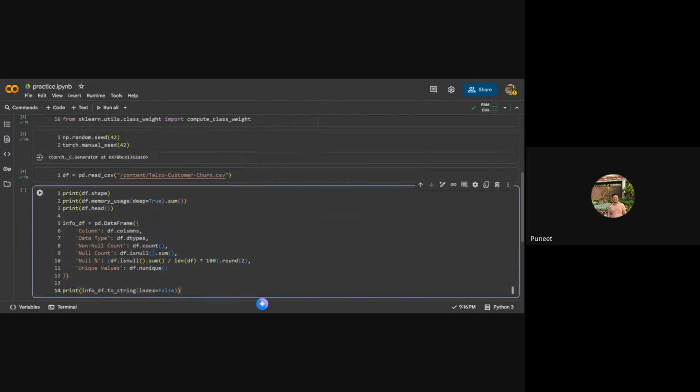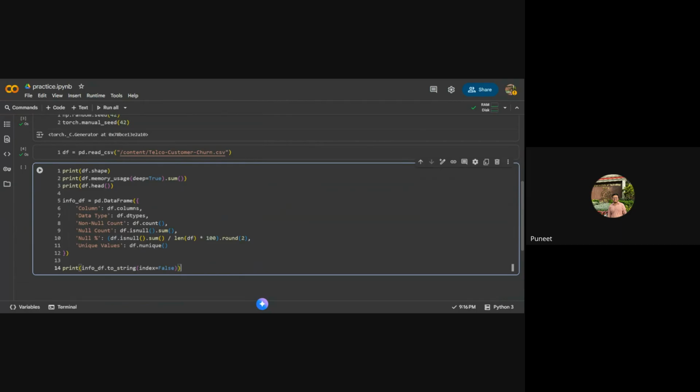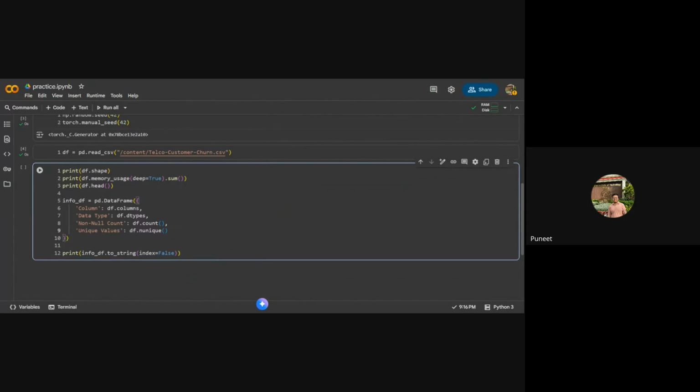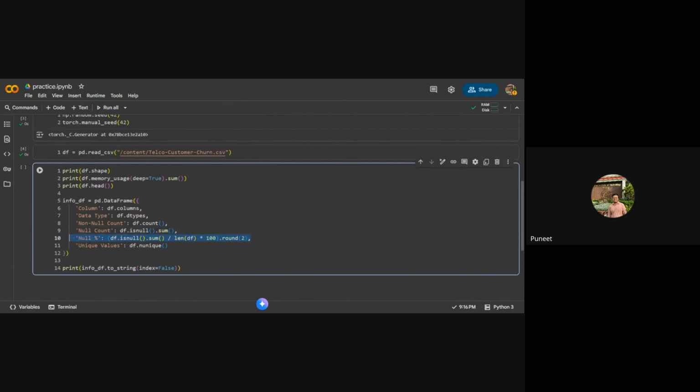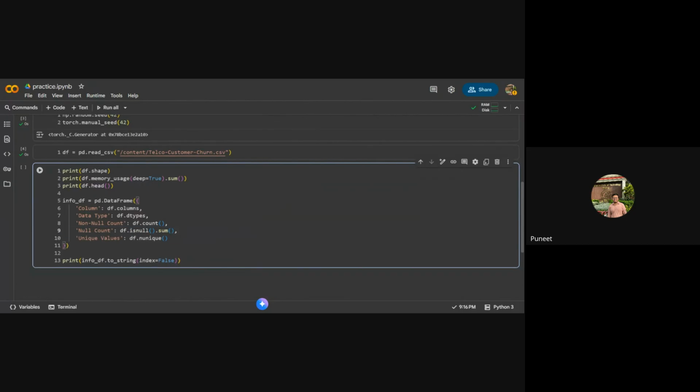So this will tell you, df.columns will return how many columns are there. Then for each of the columns, what is the data type that is being used? How many non-null values are present? How many null values are present? If you don't want it, you can remove this. This gives you the null percentage, so we just have to remove this null percentage. And what are the unique values in each of the columns? So we'll get this. Yeah. So first run this.